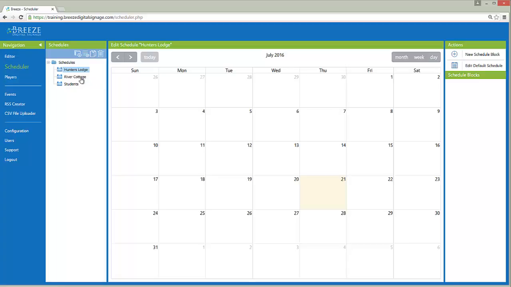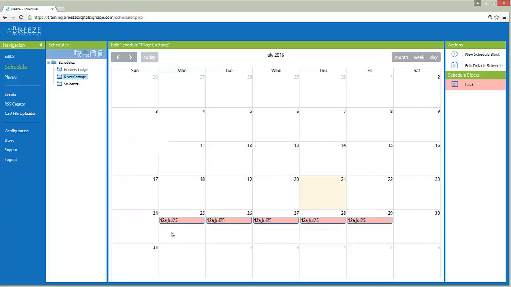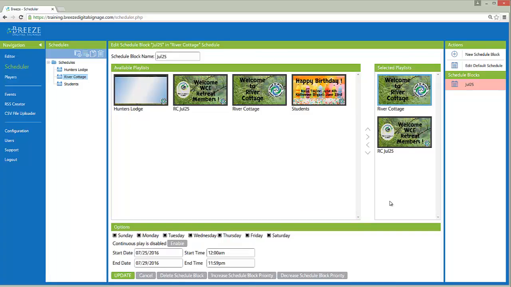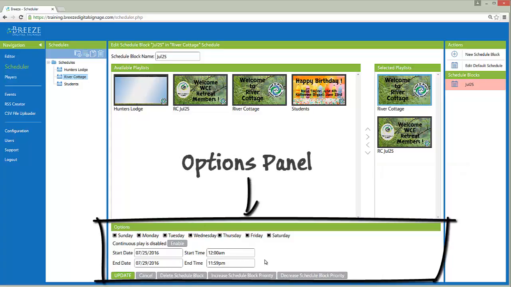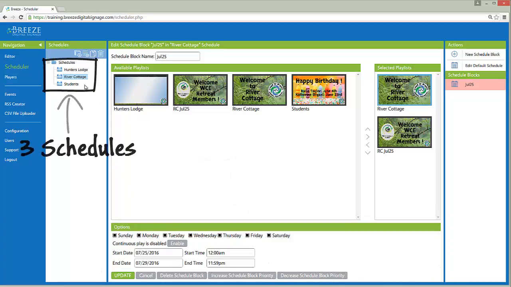Playlists can be scheduled to display for specific dates and times using schedule blocks. The River Cottage schedule utilizes a schedule block to show specific content for the week of July 25th. Clicking on the schedule block in the calendar or the schedule block button in the Actions panel opens the schedule block for editing and review. The schedule block window looks very similar to the default schedule window, except for the addition of scheduling fields in the Options panel. Notice there are 3 schedules created in the Scheduler tool so far.